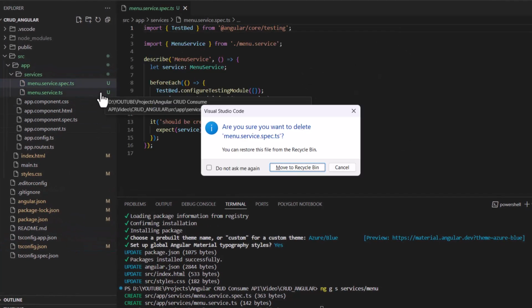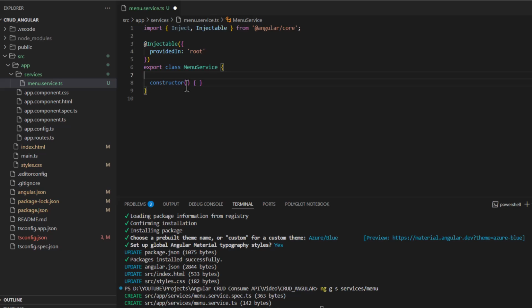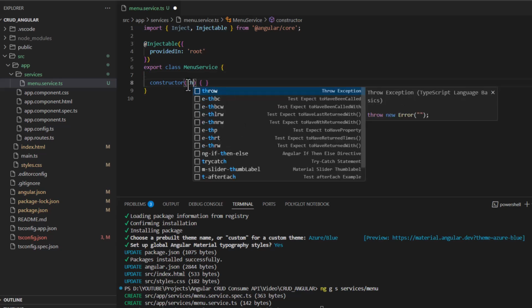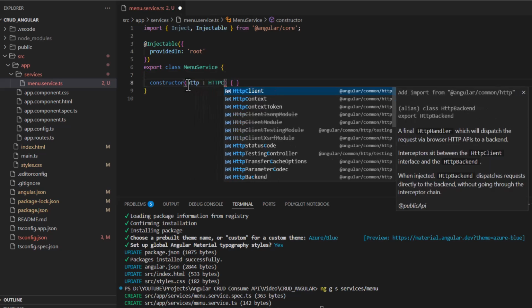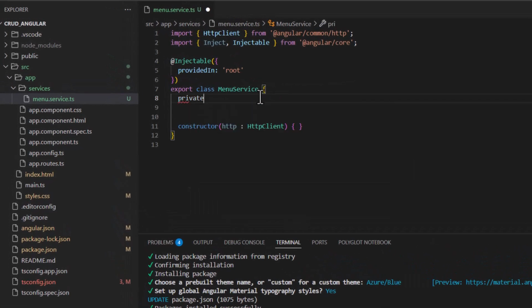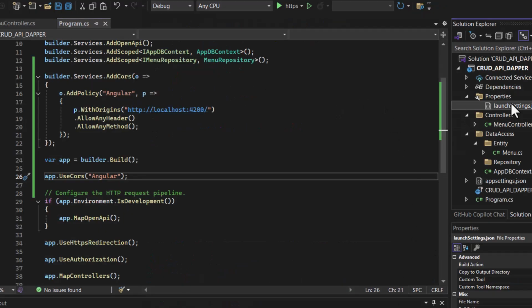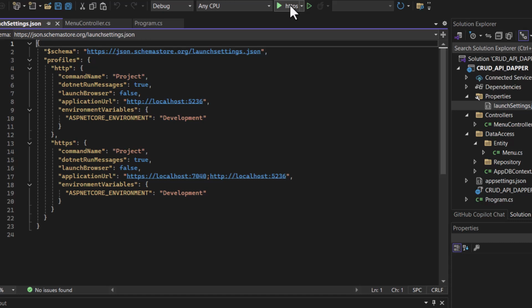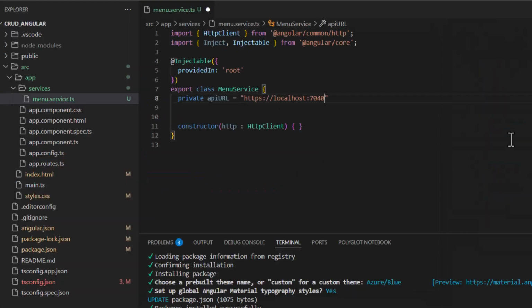I want to remove this one. And then let's inject the HTTP client. And we define also our API endpoint, private API URL. This one should be, I open again the web API project. In here launch setting, I'm using HTTPS to run our web API. So I choose this HTTPS port and put here /API/menu.